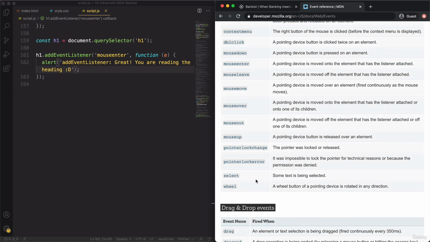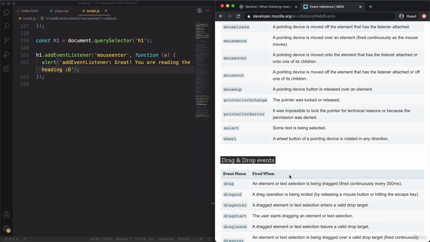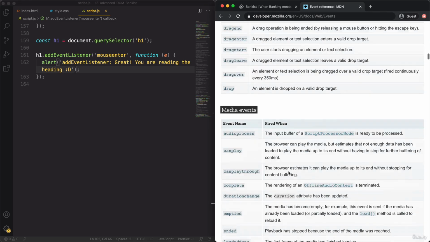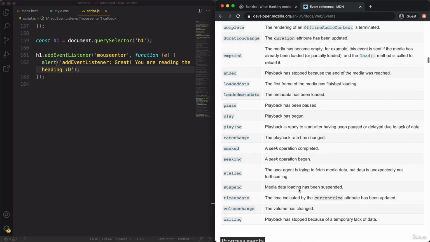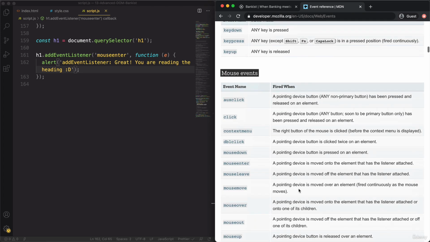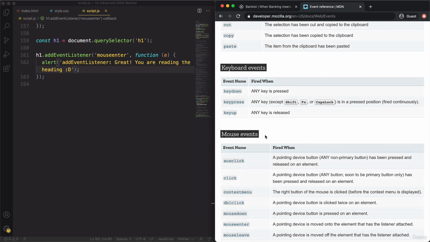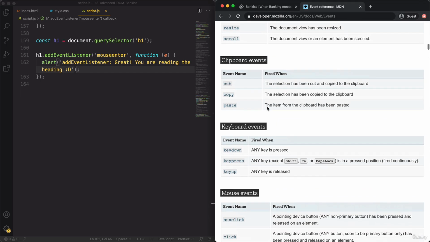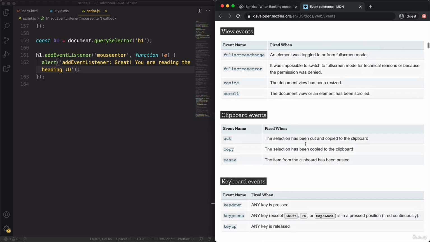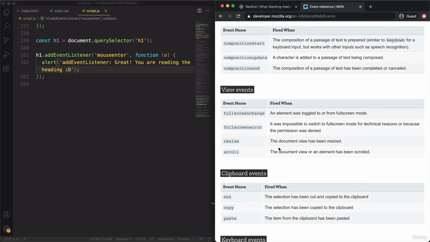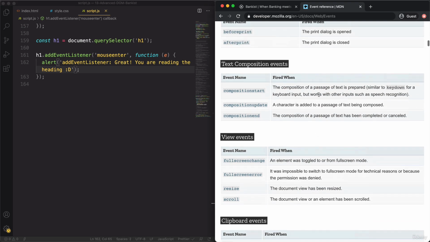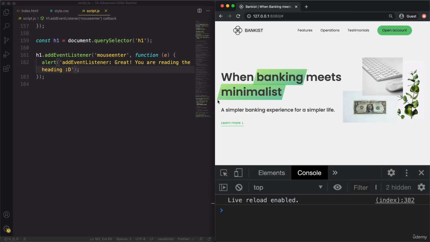And then you have all of these. And of course, you can take a look at this list here by yourself. And you see that there is all these different kinds of events that we can eventually learn how to respond to. But usually the most important ones are the ones related to mouse and the keyboard ones. Okay? But for example, there are also some for the clipboard and for full screen and for resizing the page and for when we scroll the page and so on and so forth.